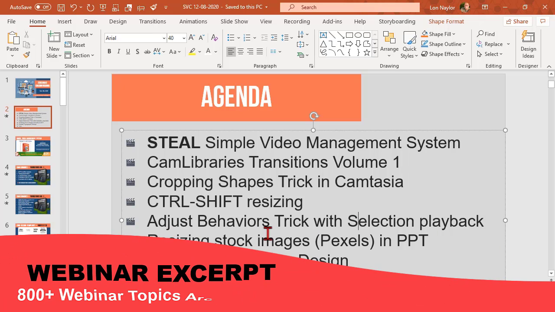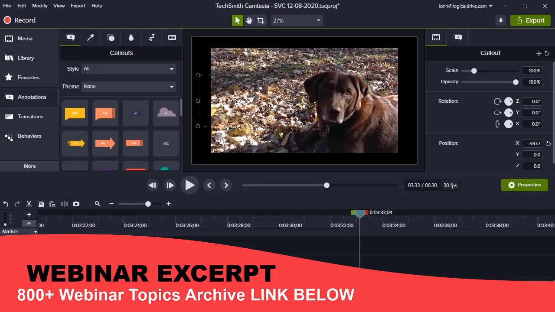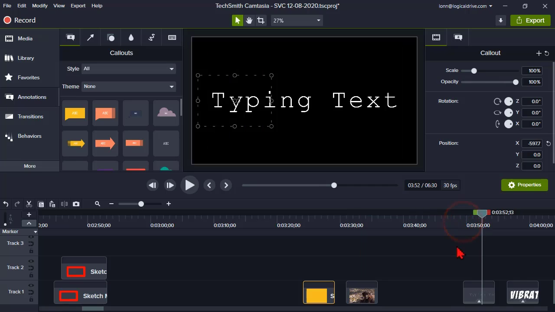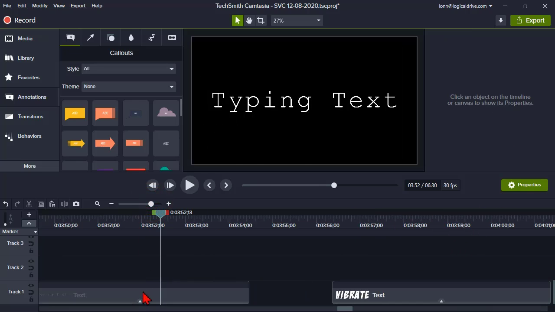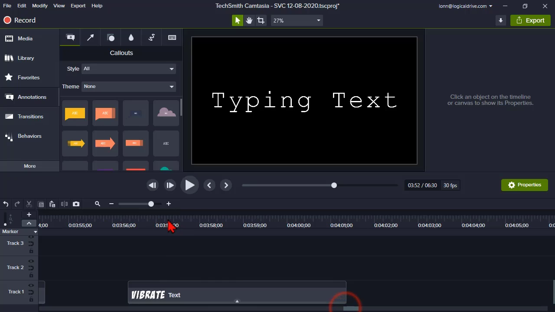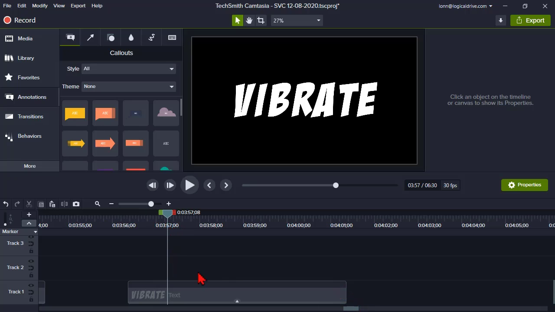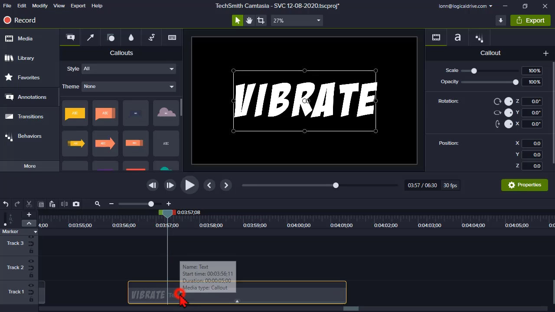Adjust behaviors trick with selection playback. Okay, so here, this is something that I just do because I'm used to it and I kind of discovered it once, but it's just a real quick, stupid trick. A lot of times when we're working with assets, especially if we add things like effects or behaviors, I'll use the example of the vibrating text that we talked about on the last session.